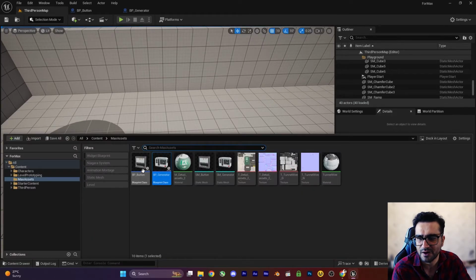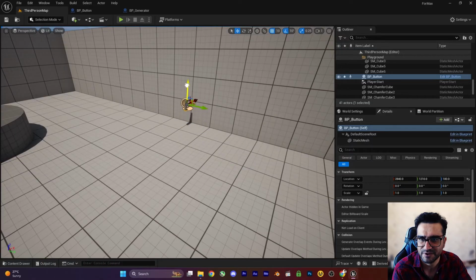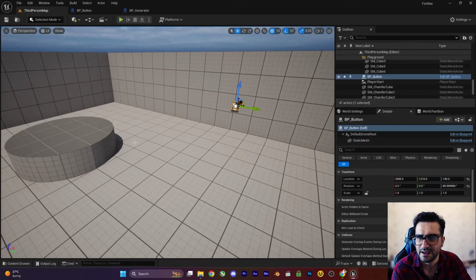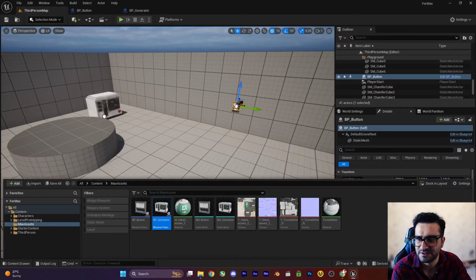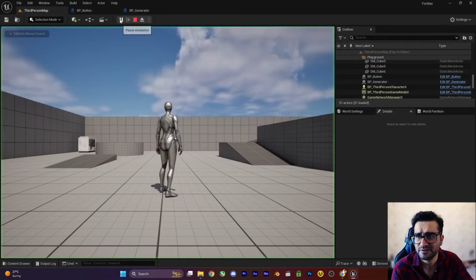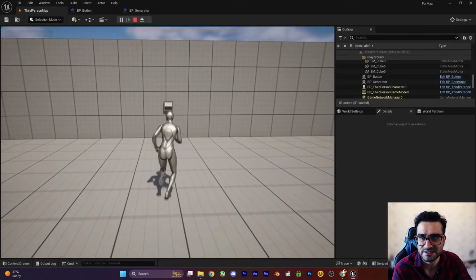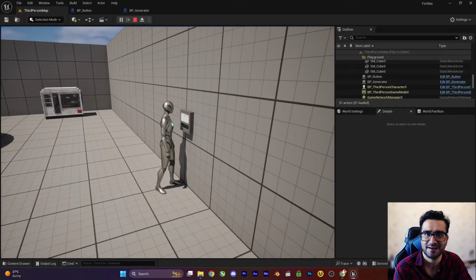In here, we want to put a button in our level, right? So let me bring it up, rotate it by 90 degrees and put it on the wall like this. And we have a generator as well, so let's just put it there. That's it. Now what we want to happen is, whenever we go close to this button, it will send a message to the generator, so the generator will be on, right?